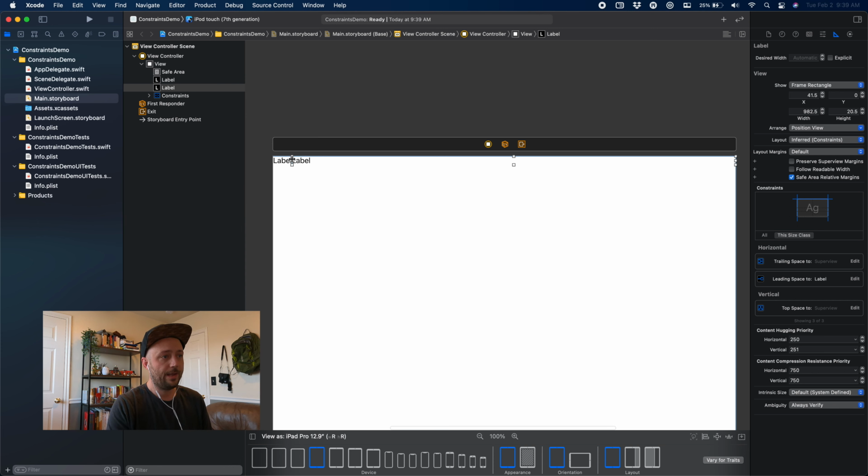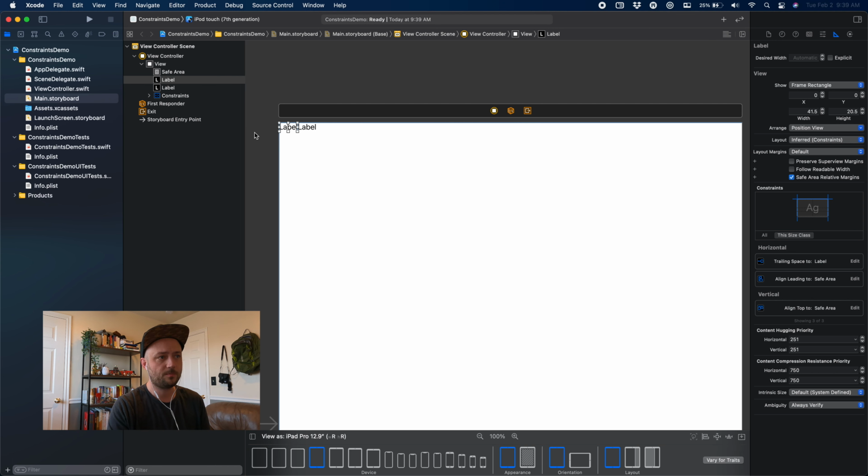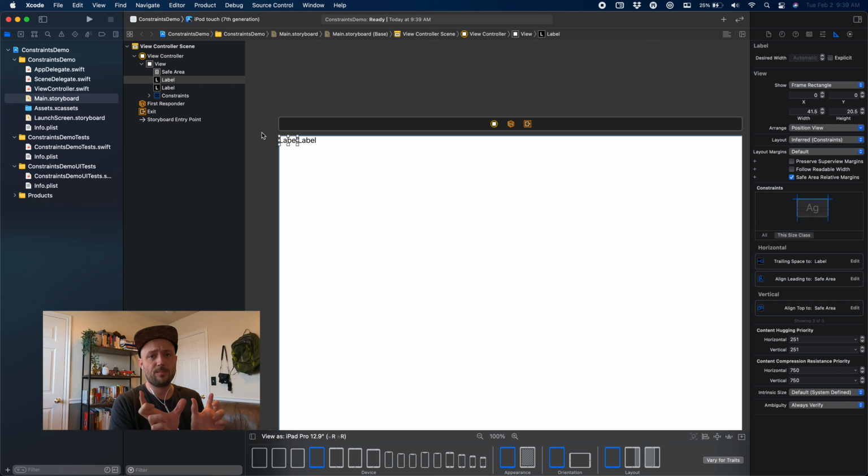Okay, so if their compression resistance is the same and the hugging priority is different, it will shift which one it squeezes up next to. So let's say, for example, you've got a label and some text, or some text and an image next to each other, and you want the image to resist being stretched. So it's kind of the opposite way of thinking about it.